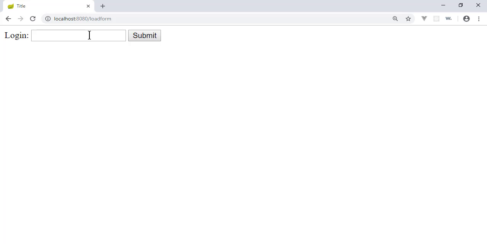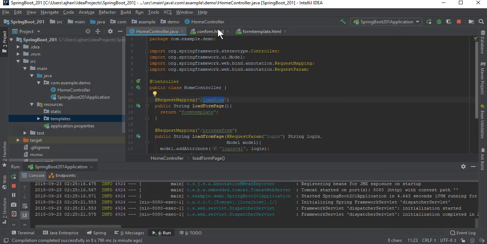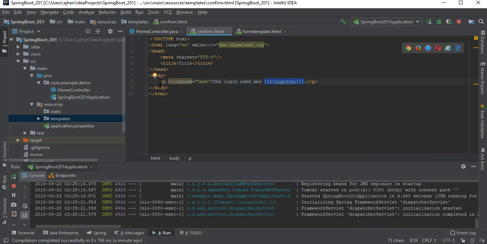and we get this login page. So if I type in AJ Henley and hit submit, it would say the login used was AJ Henley, because as I told you, it replaced this text right here with the value of the variable, and you can use that with multiple variables and as much different things as you want to inside of the th:inline, and it's just that simple.